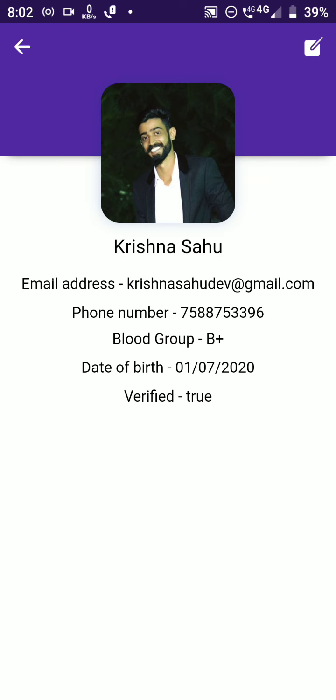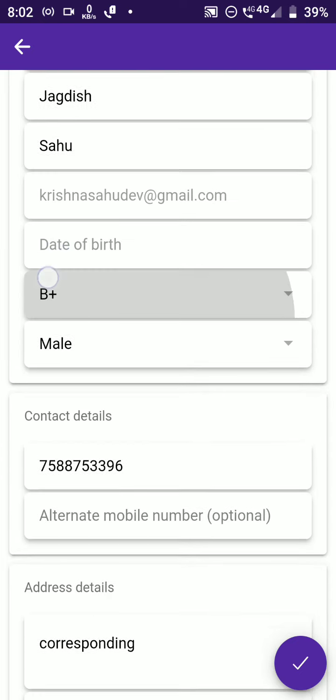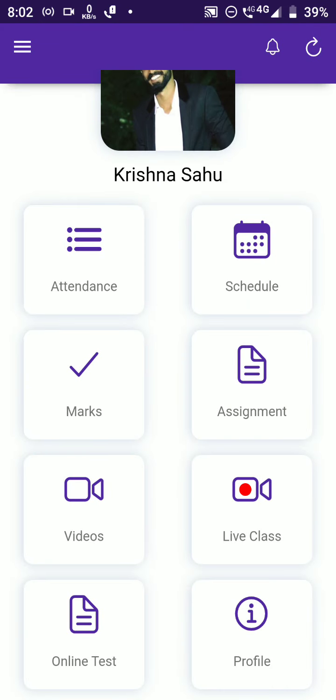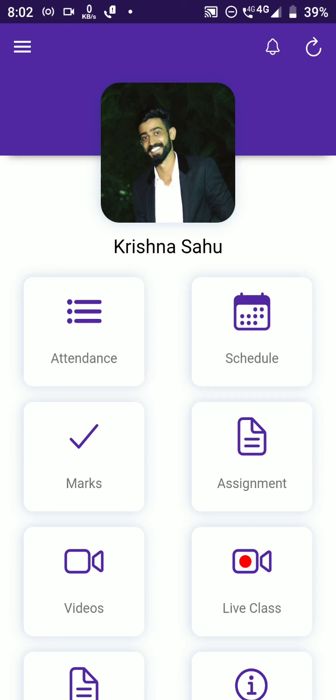You can see more details of your profile, and you can edit the profile details as well. Okay, let me go through each feature one by one. So let's start with attendance.